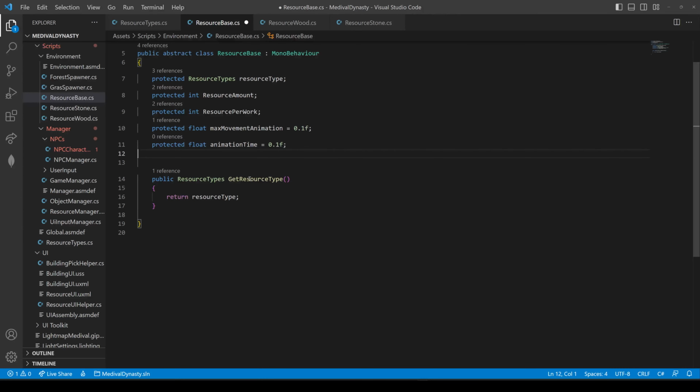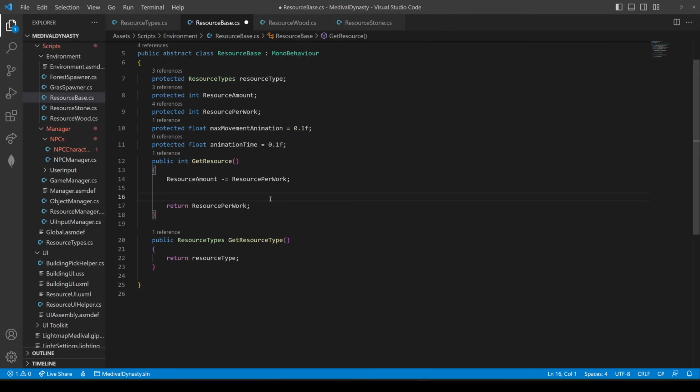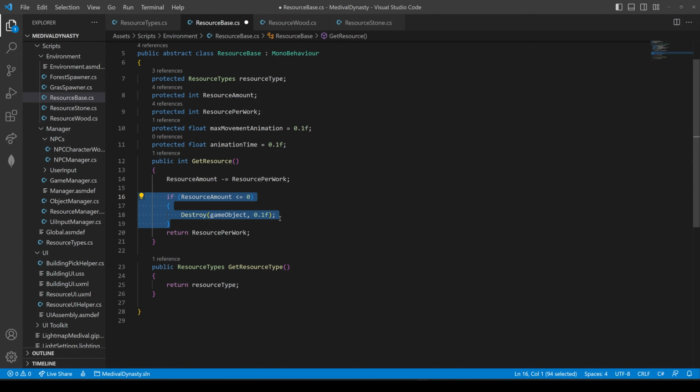The next thing we need is a resource base class. This is an abstract class, so every resource can derive from it. It will store some values and have a public method getResourceType. To gather from the resource, we also need a method getResource. Here we return the resource per work and subtract from our resource amount.